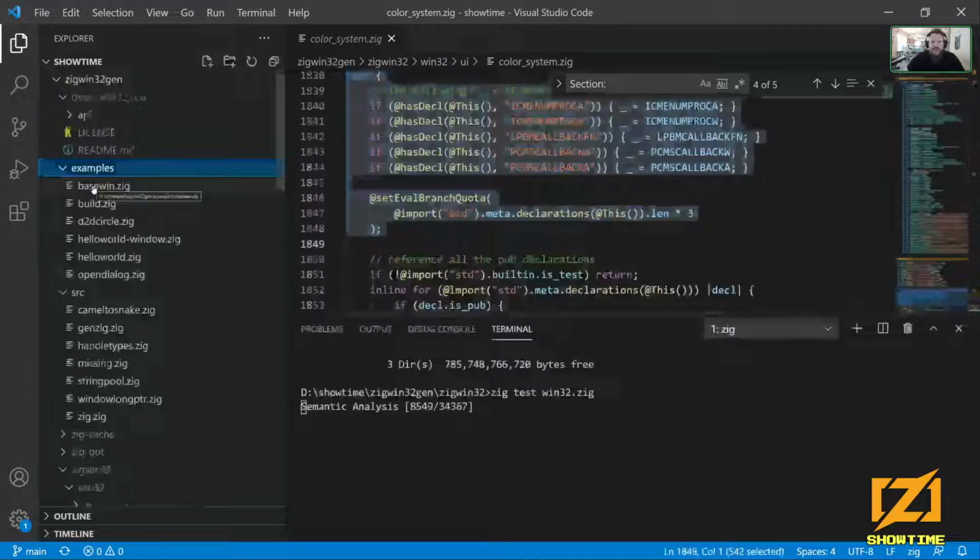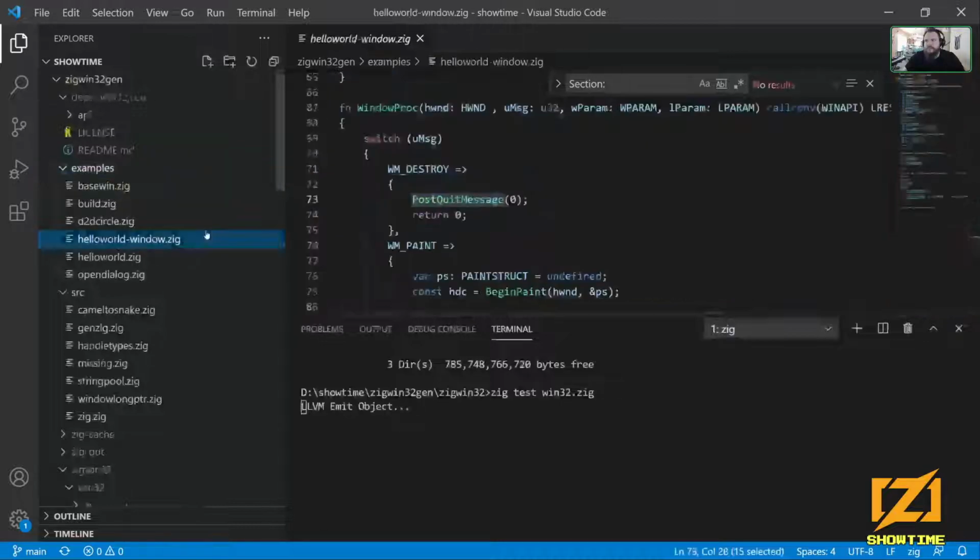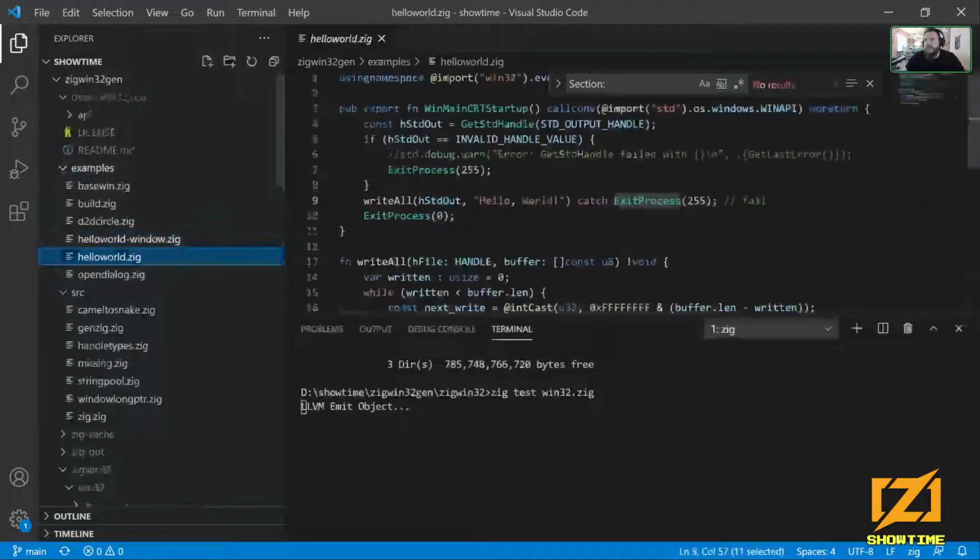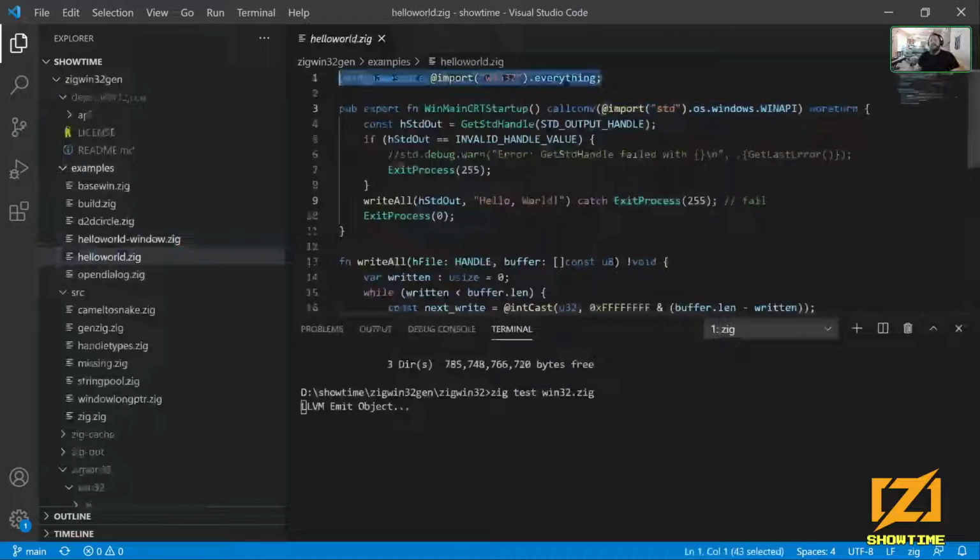Inside of the repository, I have about 4 examples that I use to test the bindings when I take a new update. Let's look at Hello World. This is Hello World without using any of Zig's standard library, except for this one piece here. I use this to get the calling convention, but we don't actually use any code or structures or types from the standard library here. And you'll notice this everything import here. This everything module isn't in the metadata. It's something that I cooked up.